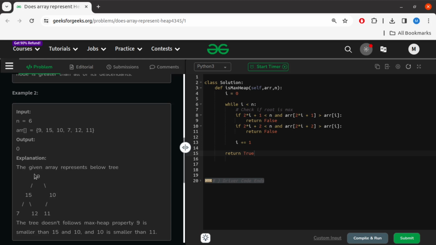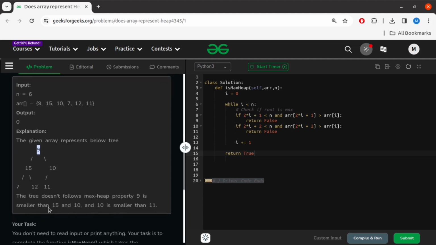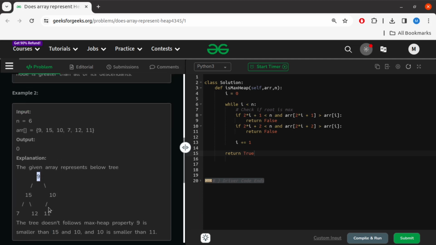Whereas if you see in this particular case, 9 is not the greatest among 15 and 10. So 9 is less than its children, because of which we are returning 0 in this case. So that's about the problem statement, folks. Now let us look at the solution for this problem.